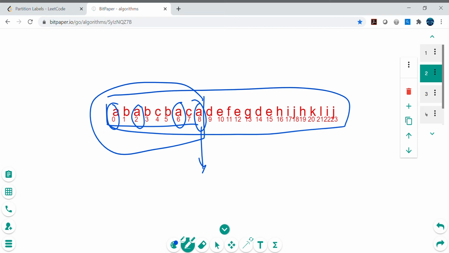Why do we need to find the maximum index? Because that's how we can decide the boundary. Okay, this is the maximum index, we can cut off the boundary here, and then we can check whether other letters or other characters are falling under this boundary or not.